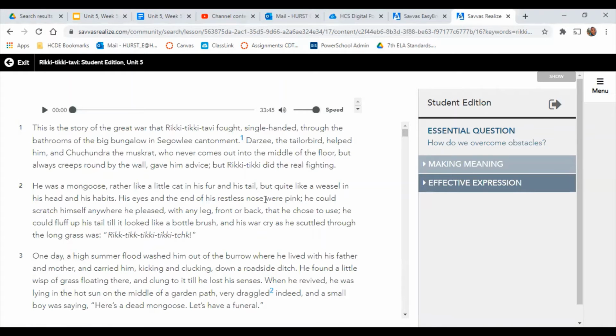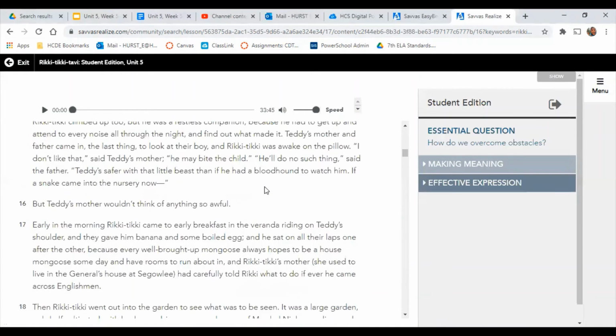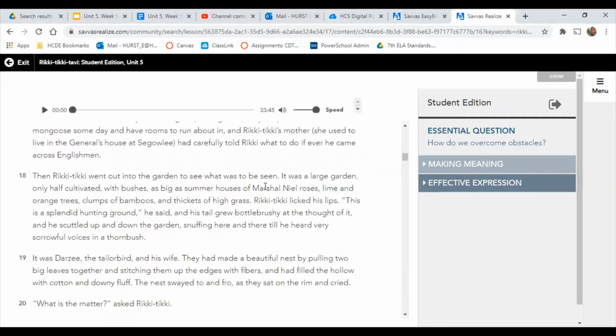All right, now we're going to look at paragraph 18. So as I read it out loud, I want you to think what words describe the setting in this paragraph.